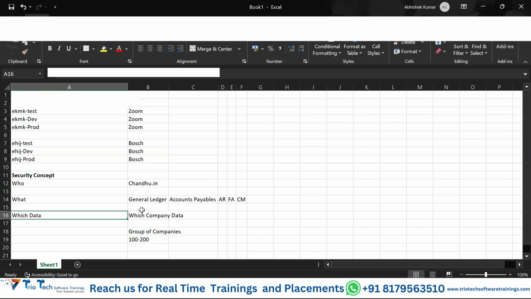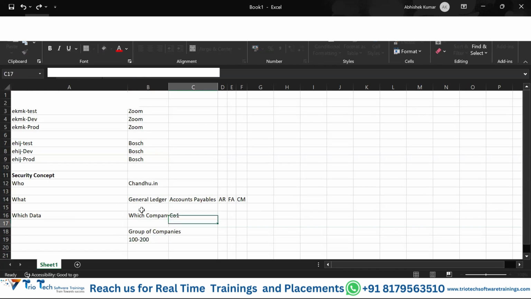And that is where this part becomes important, which is data. If I have access to various modules, within those modules should I be able to access all the data related to 100 companies, or only the company which I'll be dealing with? For example, if I'm involved in company one, or only Zoom here, then I should be able to access only data which belongs to Zoom, right?